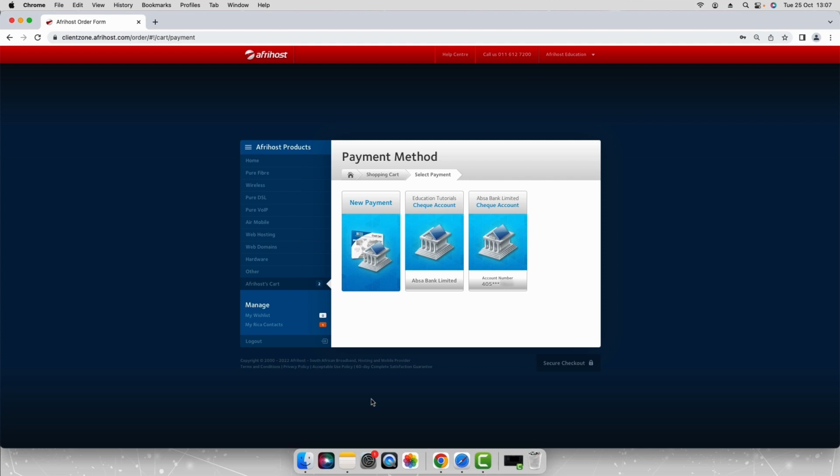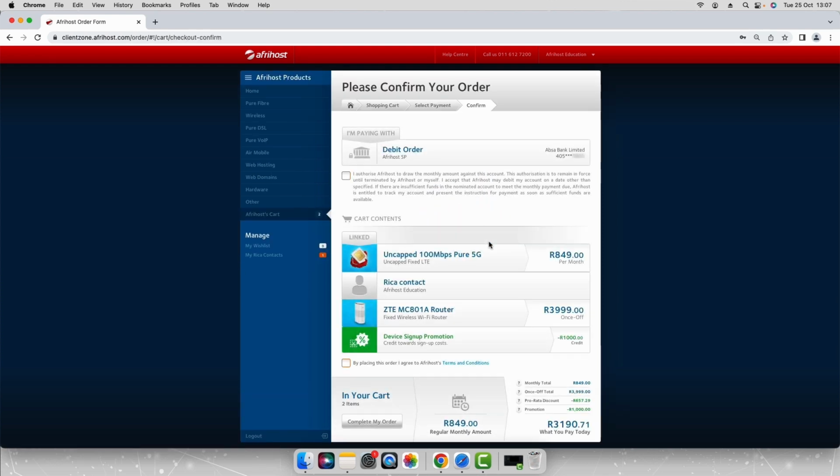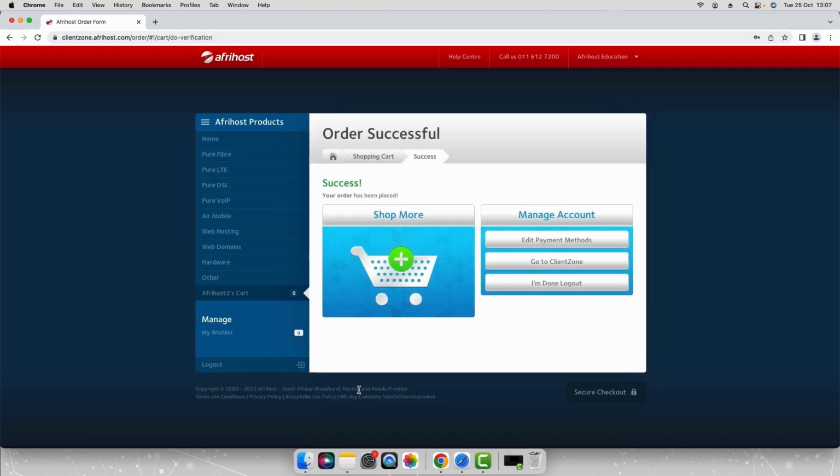Next, you'll be asked to select a payment method. Select an existing account or add new details by selecting Add Payment Method. Ensure that all items in your cart are correct before completing the order. Select the checkboxes to accept the terms and conditions. Finally, select Complete My Order to check out. You have successfully signed up for wireless pure 5G.